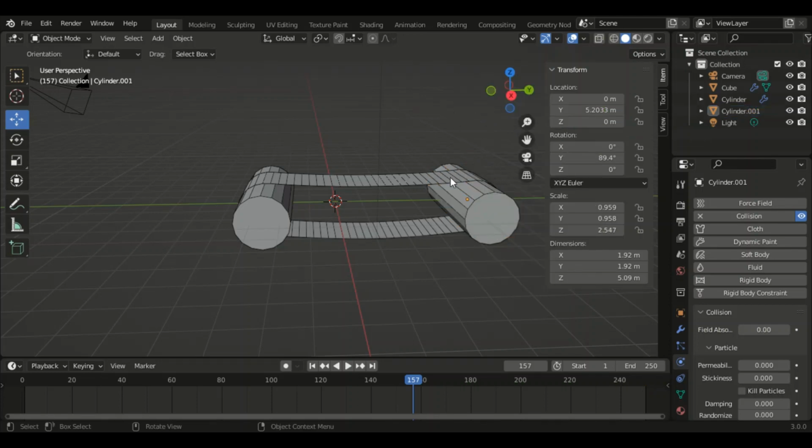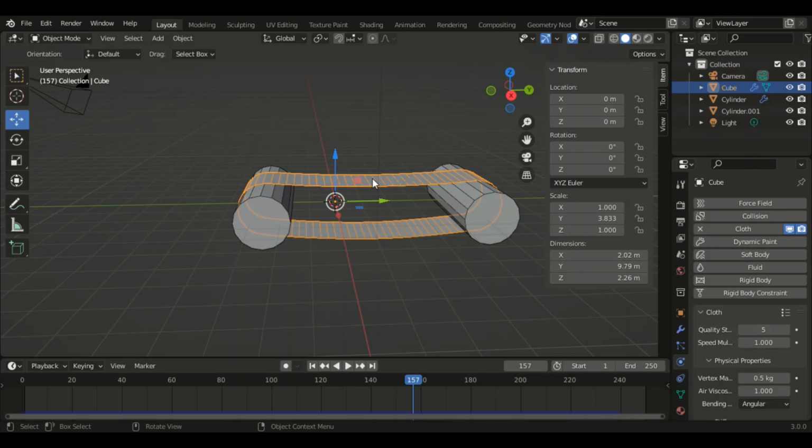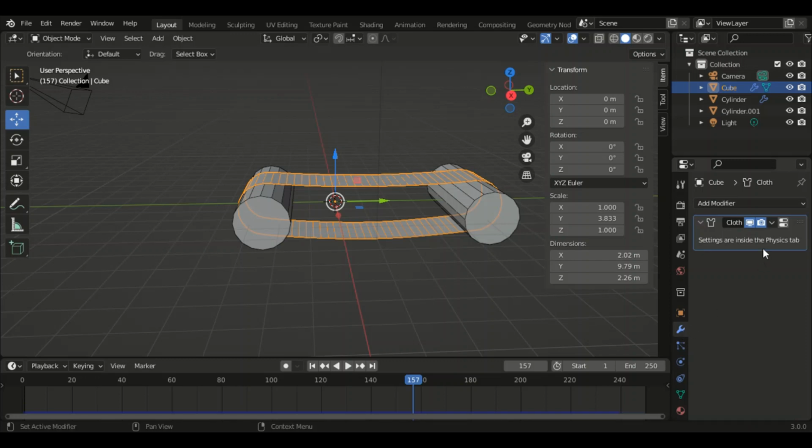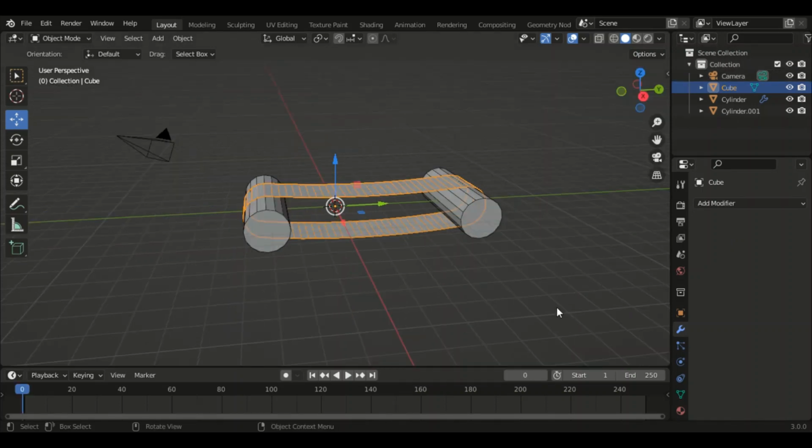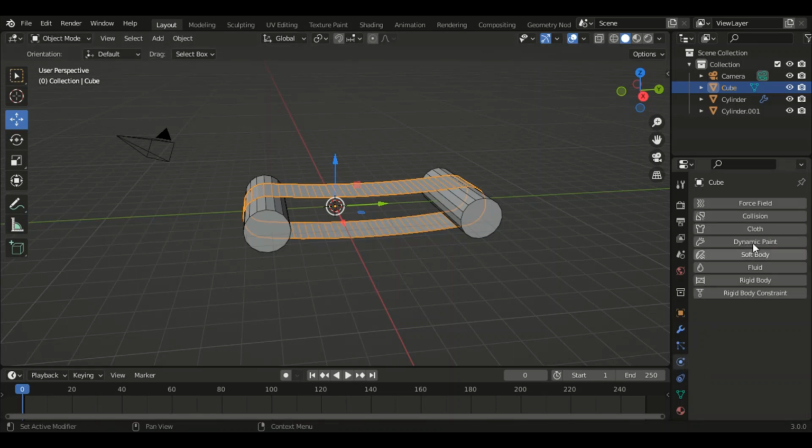Okay. Now we will select our belt. We will go to the modifier properties and we would enable the cloth. Now go to the physical properties, add cloth to the belt and reset its mass to 0.5 kgs.